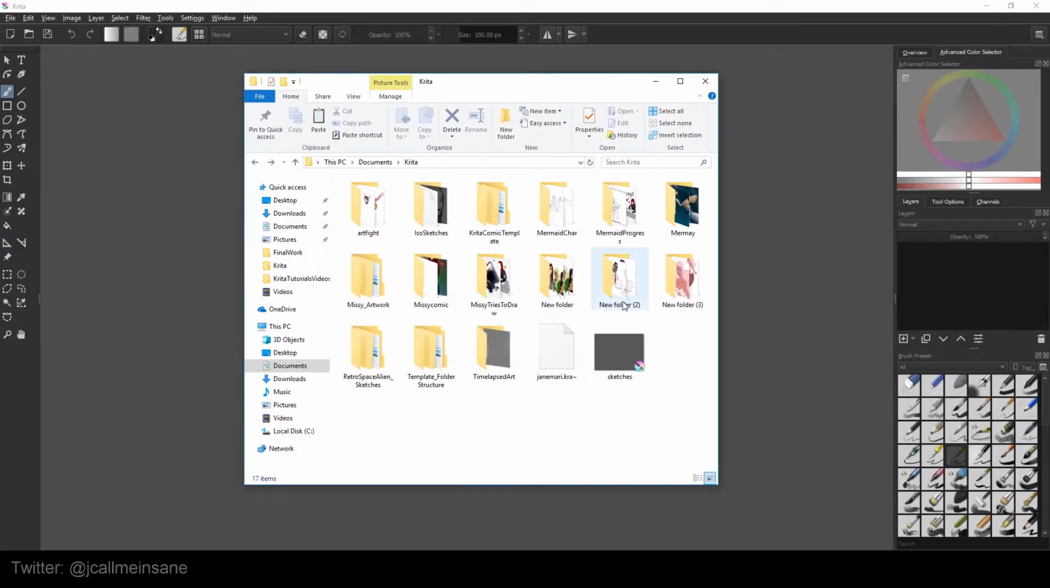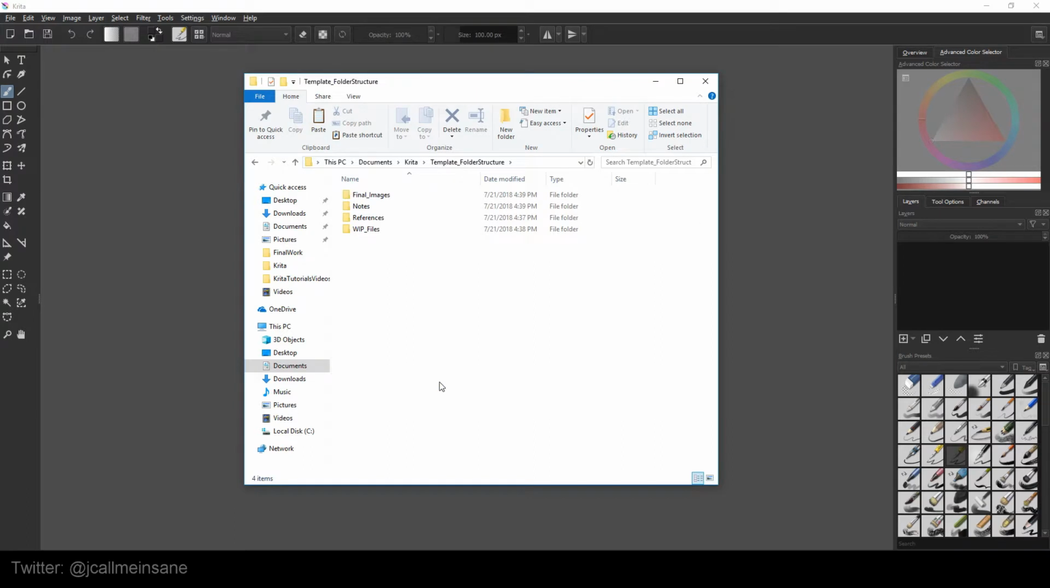So back to our art. Right here I have a template folder structure. I made this so going forward in my art I don't have to worry about making a new folder after I've done everything. I have something that I can just copy and paste, rename once, and I've already done the work ahead of time. So I recommend making a template for yourself. I'm going to open this up so we can take a look at it.